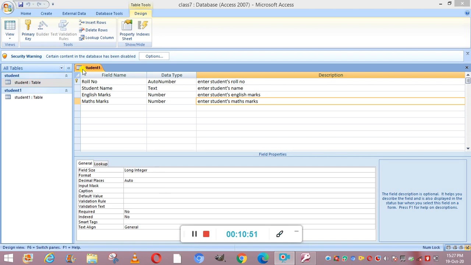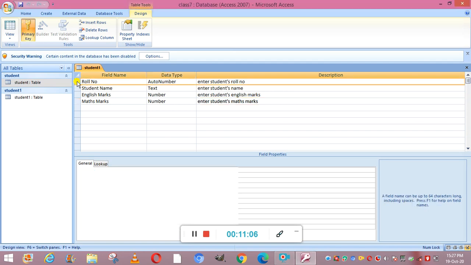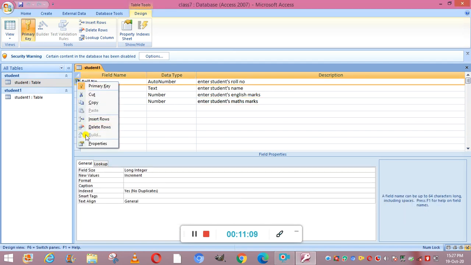Tuple means a row. Okay, now the column which has unique data, like student name can be duplicated, there can be 2 students with the same name, marks can be same for the other students, but the roll number will be different for all the students. So we can make it a primary key. We can right click here and we can set it as a primary key.